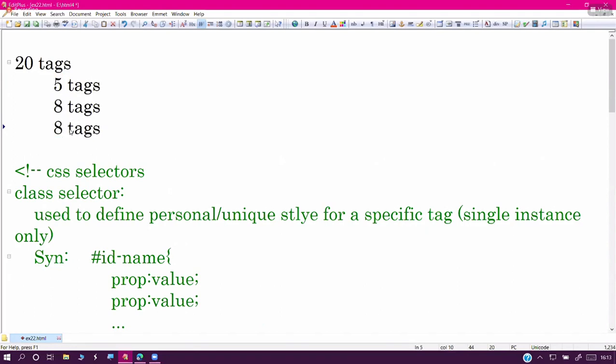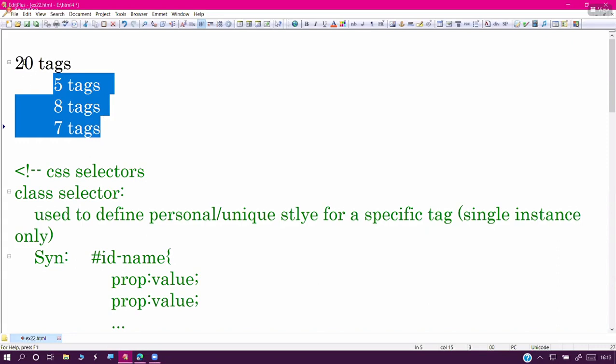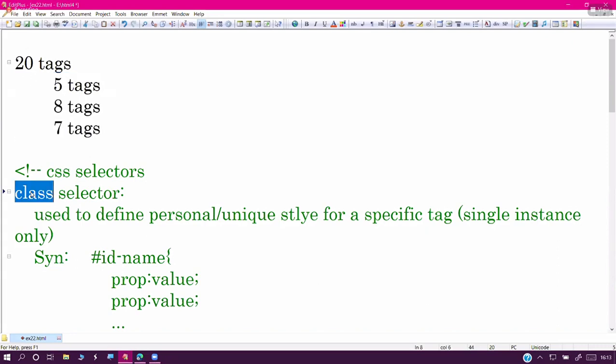8, 7. So 5 tags I want to display with red color, and 8 tags I want to display with blue color, and 7 tags I want to display with some green color. So these type of scenarios, class selector is the best for us.